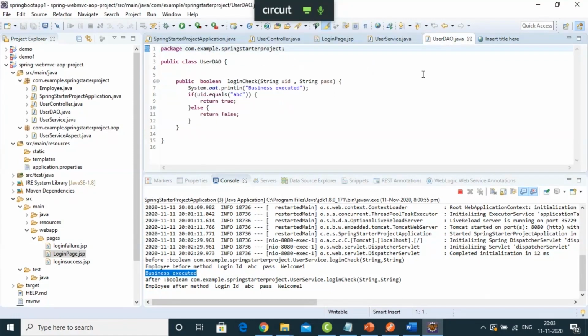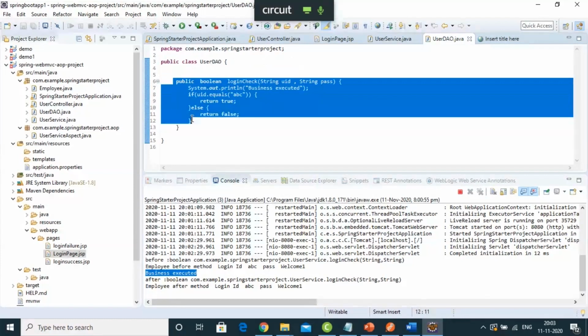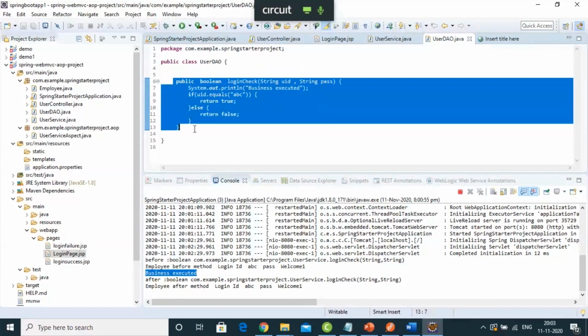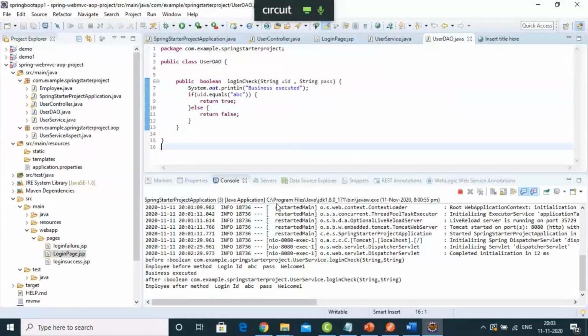go to the DAO, see here the login check that gets executed under, okay, no, this is actually function. So when you're executing this login check is actually the method that is defined inside the user DAO. This method is the actual functionality. Now when I'm calling, this is the actual business method.